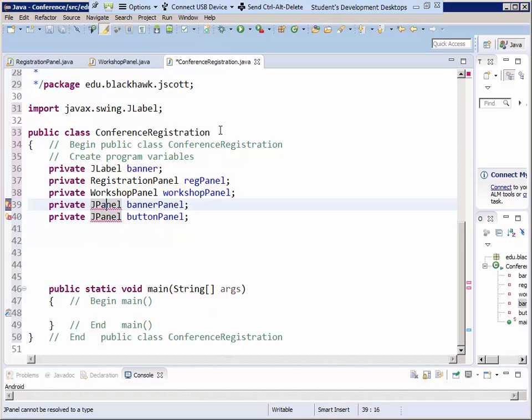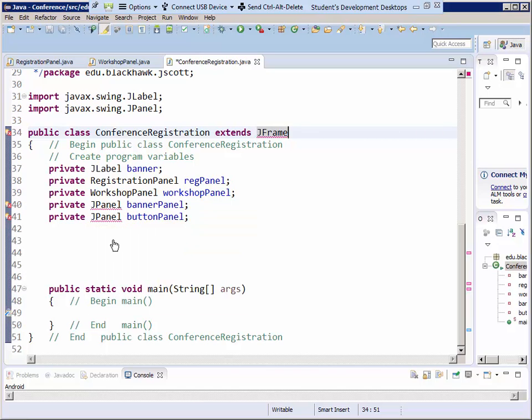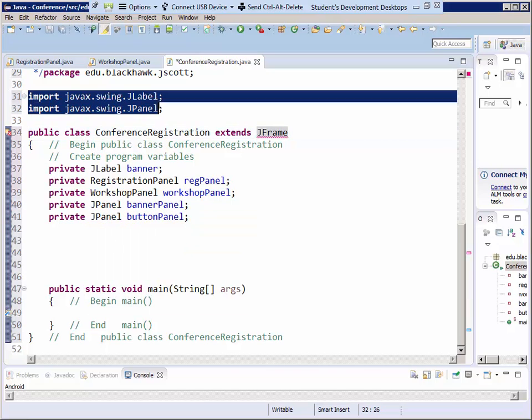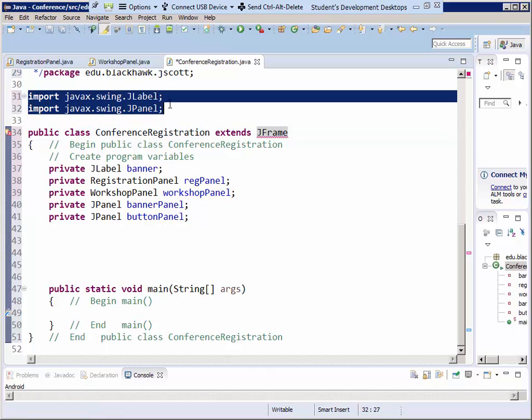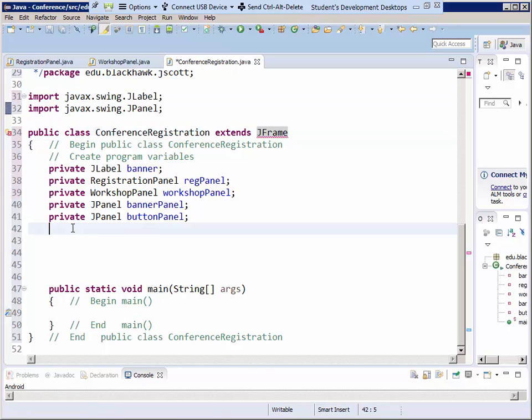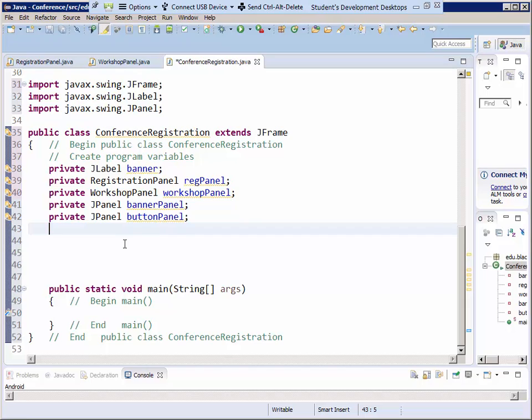You have to extend the class to it. Extends JFrame. All right. We still have to come in here and import that JPanel. So you need these two lines right here in the blue, and you need to add this in the blue. You need to extend JFrame when you're declaring your class, and you need to import those two. You need to import frame too, don't you? Probably. And frame. Thank you.